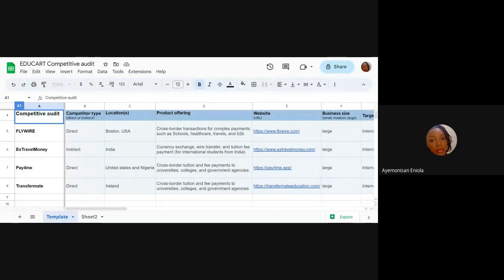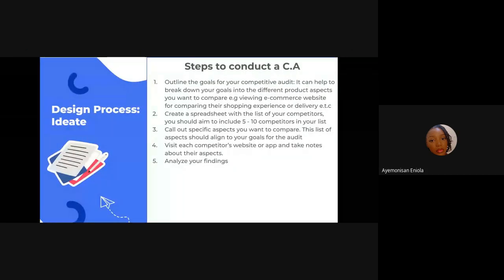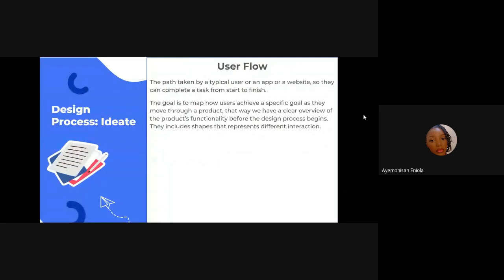Moving to the next slide. A user flow. Still on the ideation. Yeah. Is anybody talking to me? Mm-hmm. Right. Is anybody saying something? Okay, I guess not.